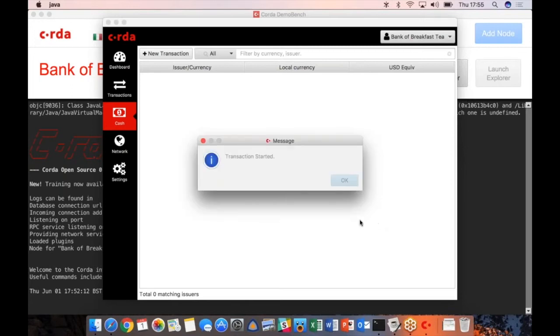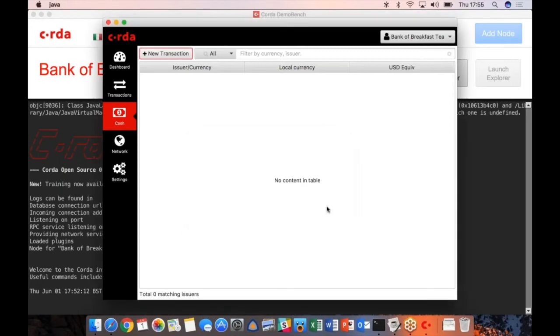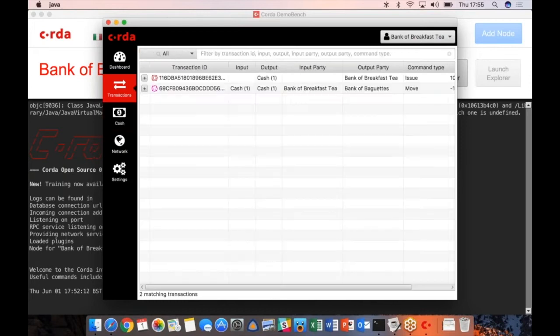So the transaction has been issued to the network, and you saw very quickly it flicked onto the screen and disappeared. That's because what actually happens behind the scenes is the cash is self-issued. So it's issued by the Bank of Breakfast Tea to itself, and then it's immediately moved. It's immediately paid to the Bank of Baguettes. And we can see that in the transactions view. If we go here, we see there are two transactions.